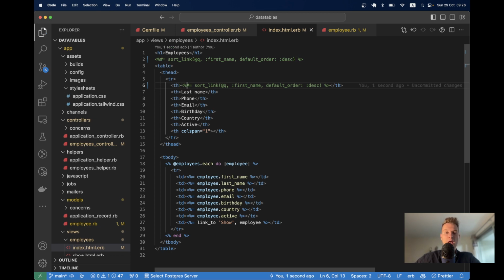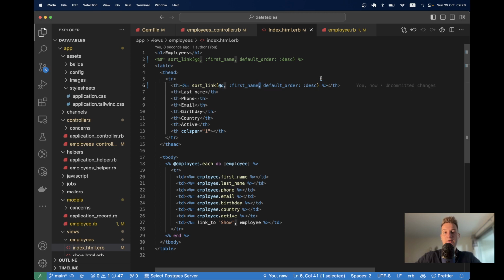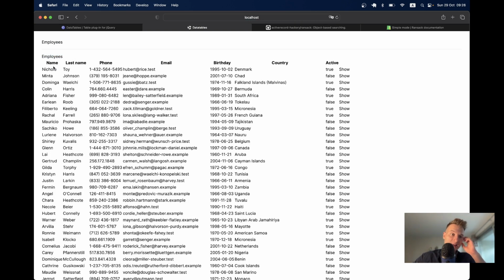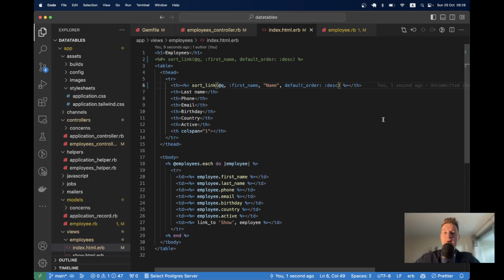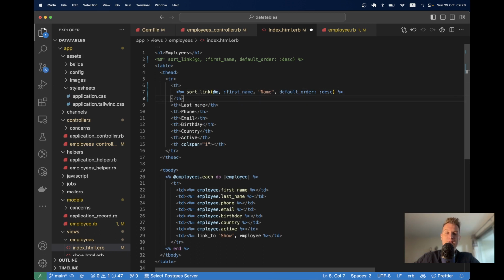Now, what if you want to have a different attribute name here? So the attribute name is actually first name, but you want to say that this table column name is just name. We can say first name, comma, name, and you see the table row's name is just name now, so looks fine. You can also have a block here if you want to have something more fancy, like you want to have some kind of icons or something.